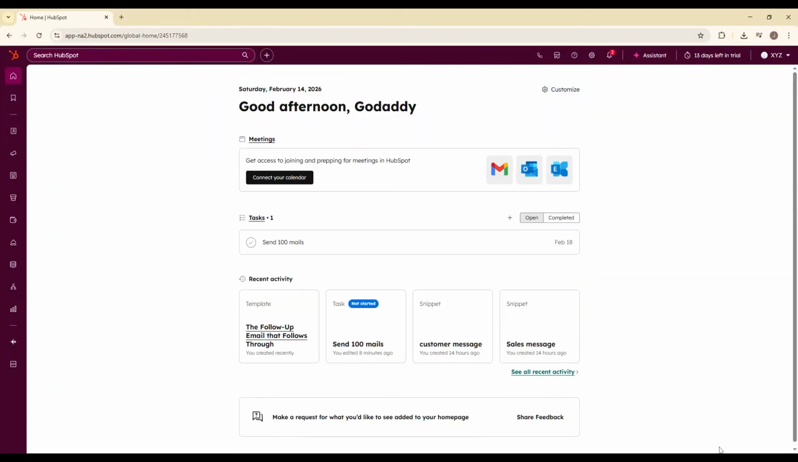In today's video, I'm going to show you exactly how to add personalization tokens to a template or snippet in HubSpot, so you can make your emails feel more personal, more engaging, and much more professional. Personalization tokens allow you to automatically pull in contact details like first name, company name, and more, without manually editing every single message. If you're using HubSpot for sales or marketing, this is a feature you definitely want to master.